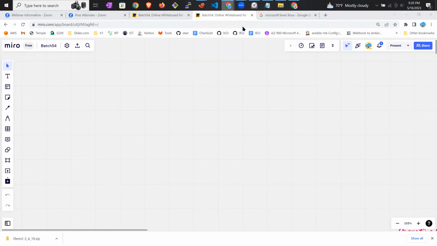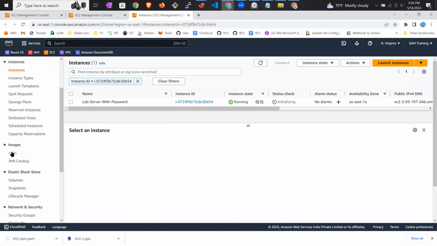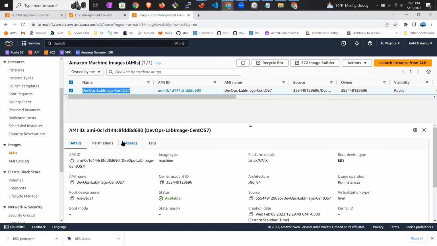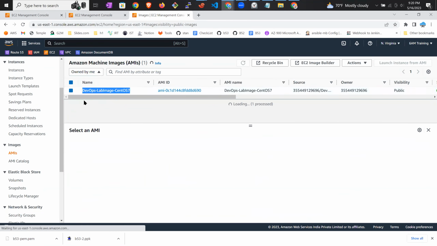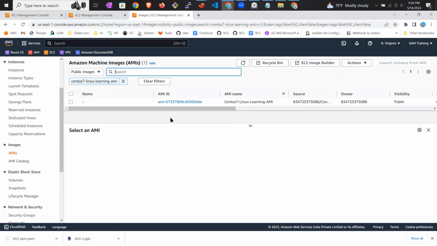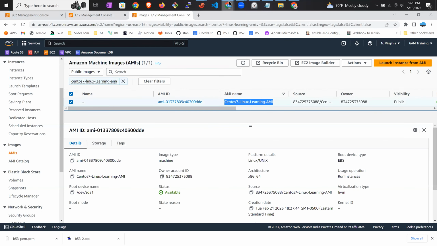One second. I forgot which image to use. I think this is the image. DevOps lab image CentOS 7. No, one minute, guys. Public images, CentOS 7 Linux. I just made an image for the beginners. Yeah, this is the image: CentOS 7 Linux Learning AMI. So the name was wrong. This is the name to use.